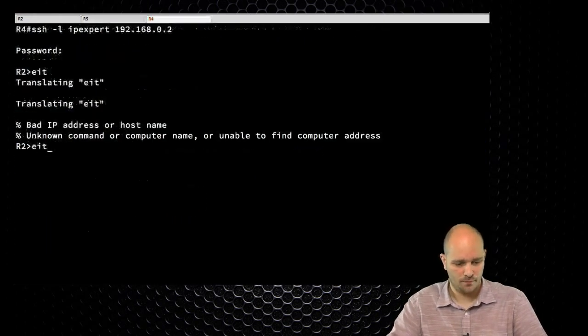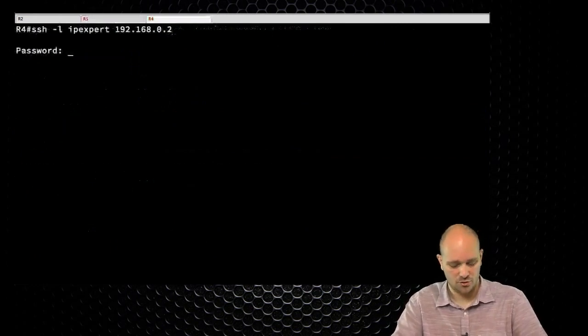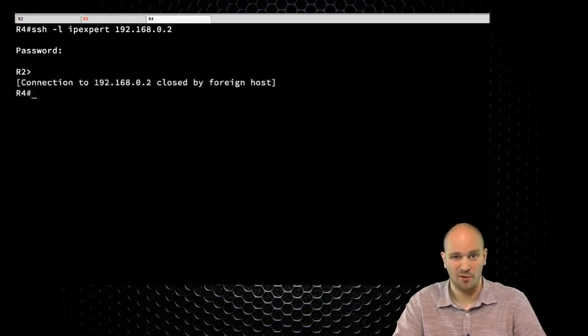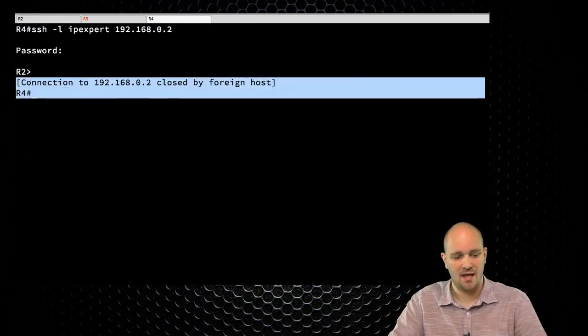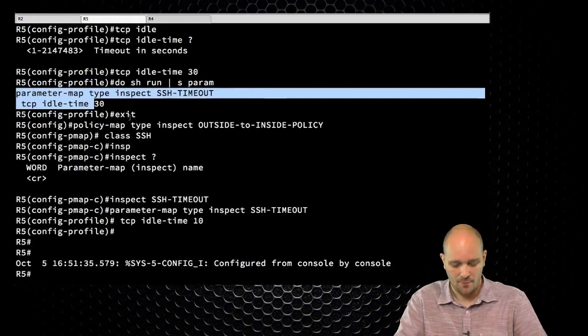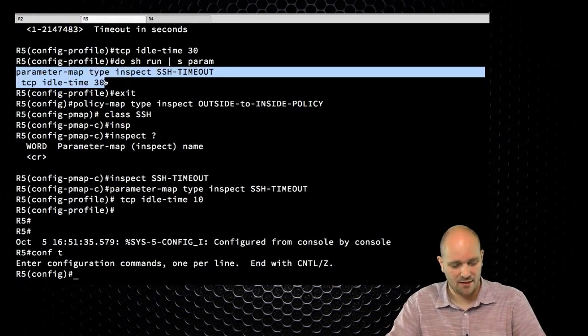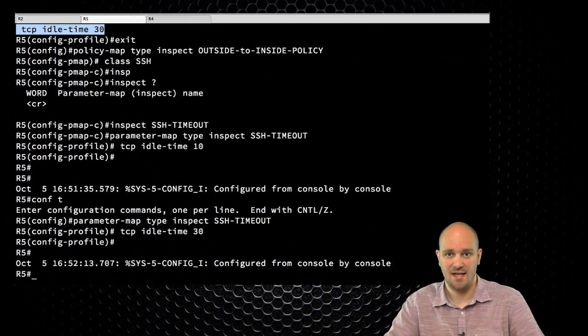So now, let's say exit here. I'm going to SSH here, going to say IP expert, and let's wait. 1, 2, 3, 4, 5, 6, 7, 8, 9, 10. Now, about now I should be disconnected, and there we go, because I was counting a little bit too fast. So we can see that this session was idle for 10 seconds, and R5 actually just destroyed that session after that idle time. But anyways, this wasn't what we were asked to do, so let's just go back and set it back to 30 seconds, because this is what the task asked me to do.